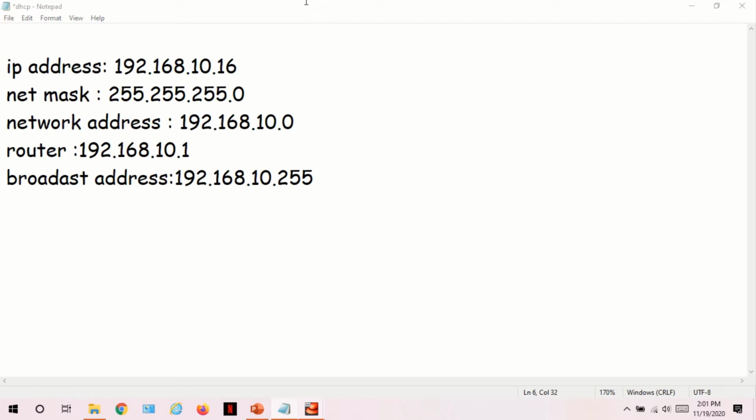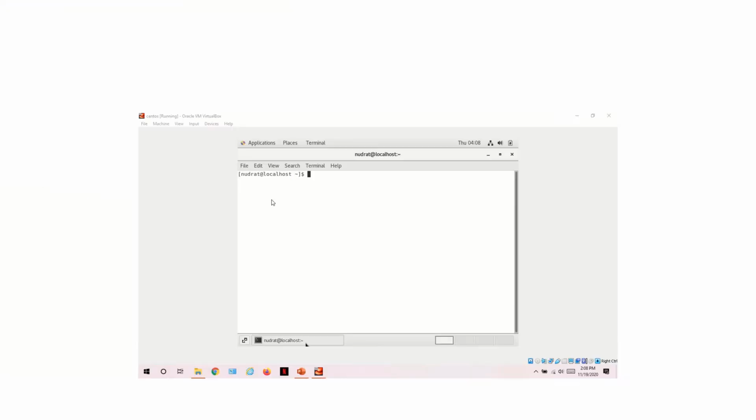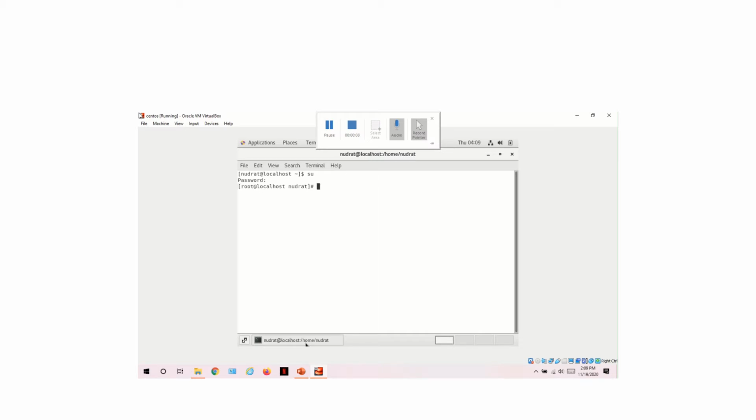Now we will go to the configuration. Okay, so now let's start with the configuration. The first thing is you need to log in as a root user. Then we will install DHCP using the command yum install dhcp.